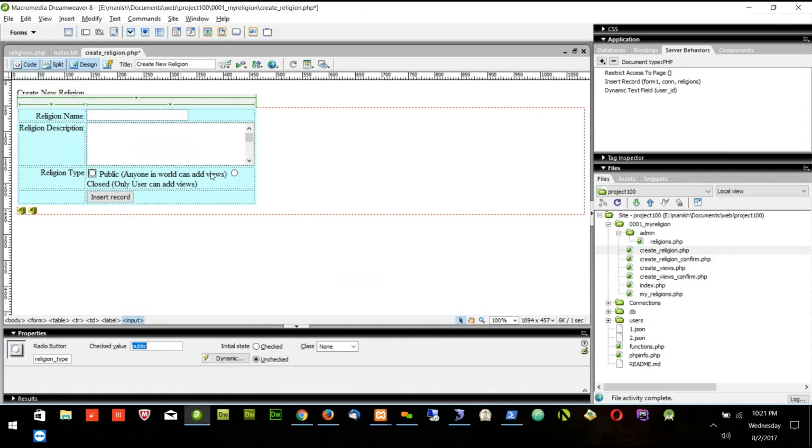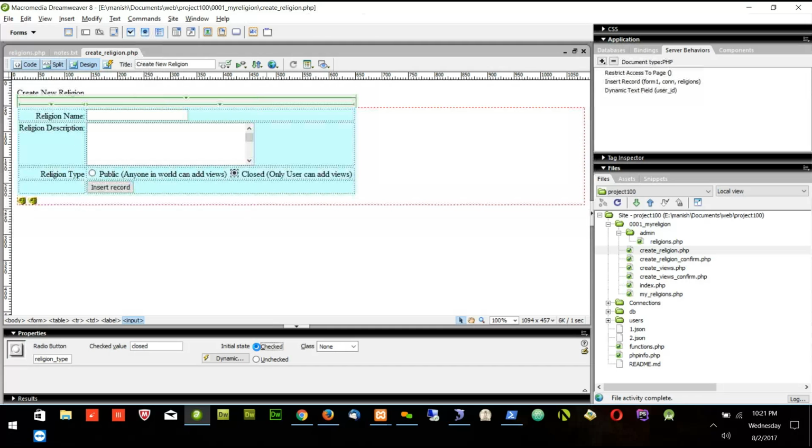So if I will check another radio button, I will change the radio button name to religion type. Since it is radio button, both should have same name. You cannot keep one different name, another different name. Both should have same name. And in the checked value, I will say closed. And initially, I will make the closed one as the checked. I want user to create the closed one, not the public one.